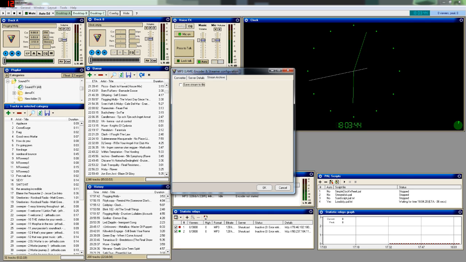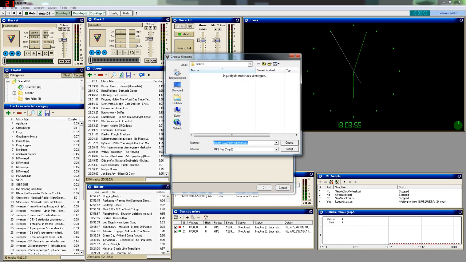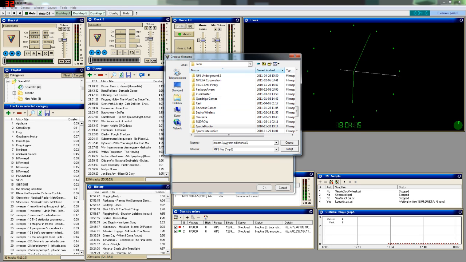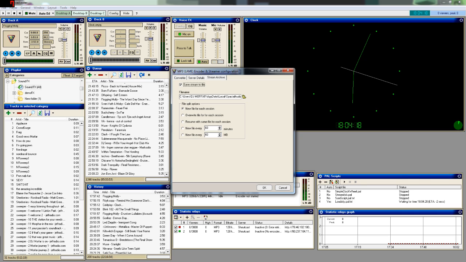Stream archive. Here you save always, and I stress this, always save stream to file. Place wherever you want the file to be. Never, by the way, never touch these things. Never do it, because it's going to be very helpful. It tells you when you recorded it and so on. So don't touch those, guys. Leave it be.